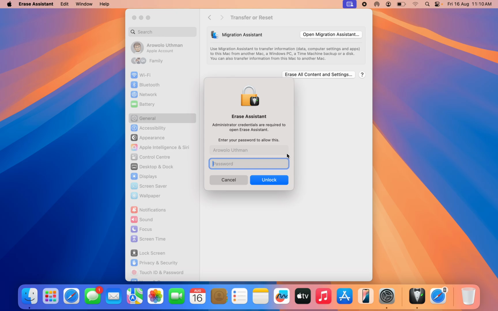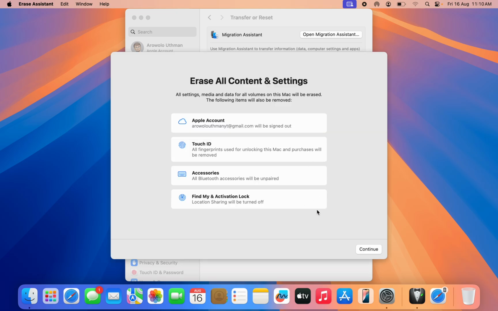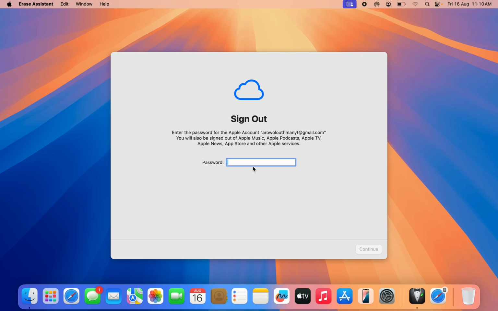Once you click on that, you need to enter your MacBook password. Once you enter it, click on Unlock. After that, click on Continue. And once you click on Continue, you need to enter your Apple ID password. Once you enter your Apple ID password, it is very easy to continue from there.